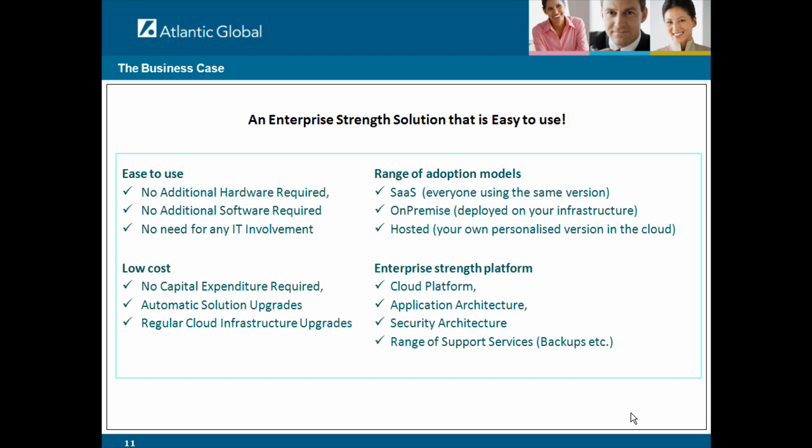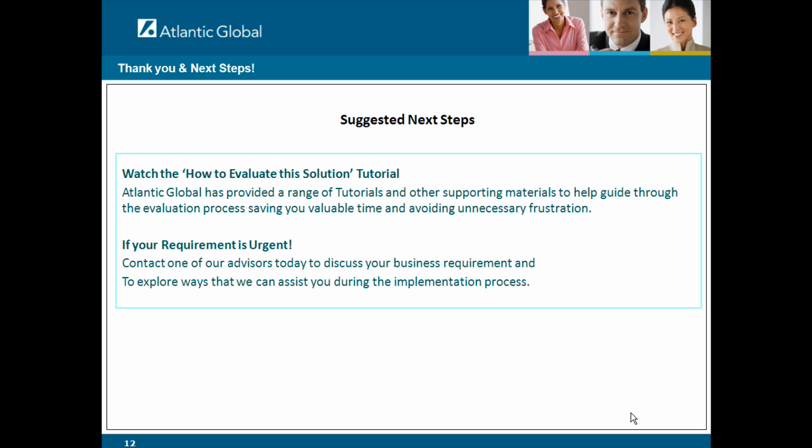You will be getting a world-class enterprise strength platform in terms of infrastructure, application architecture, security architecture, and a range of support services.